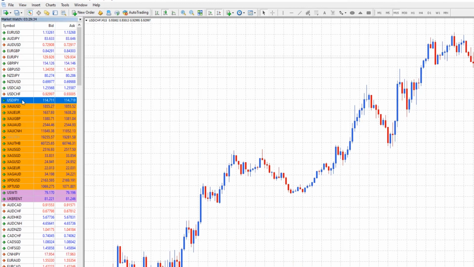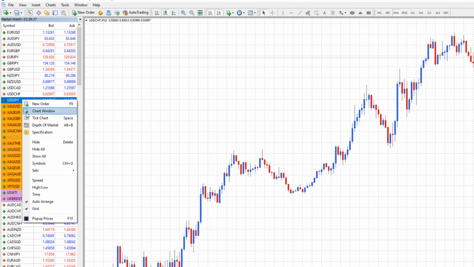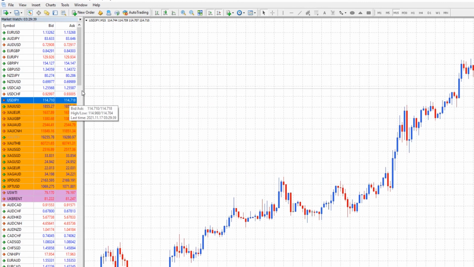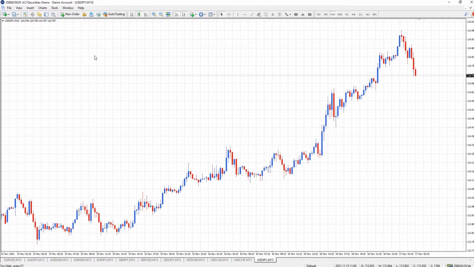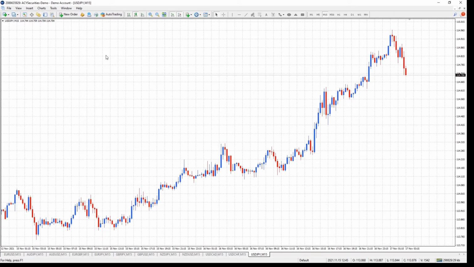Alright, the final one, so left click on it, right click, come down to chart window, left click, and then come up to the top, left click on the Market Watch tab just to close the window. There we go. So now I've opened up my 12 currency pairs that I trade.